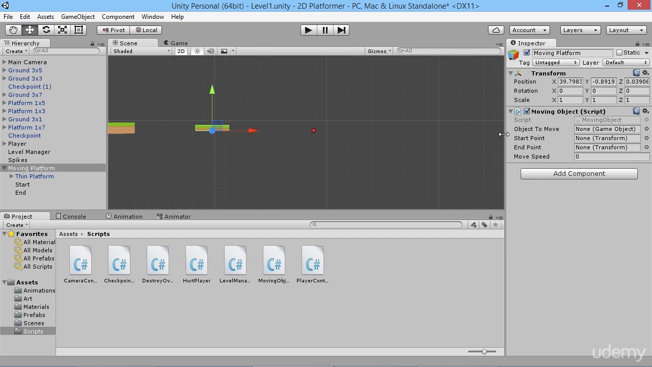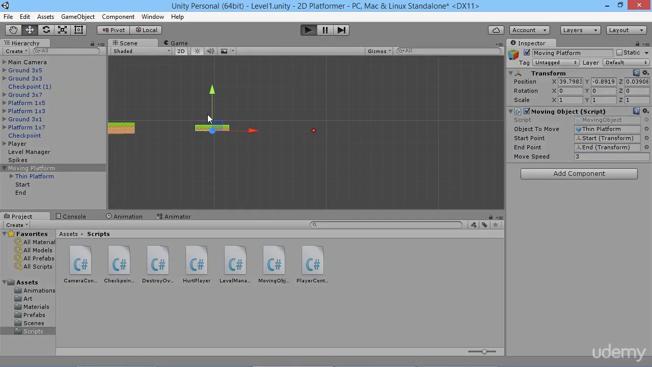We need to know what object we're going to move. We know that's the tin platform there like that. We need to know what our start point is and what our end point is, and we need to know our move speed, which we'll set to be, say, 3. Okay, so the next thing we need to do is just hit our play button and make sure that our platform is moving back and forward.